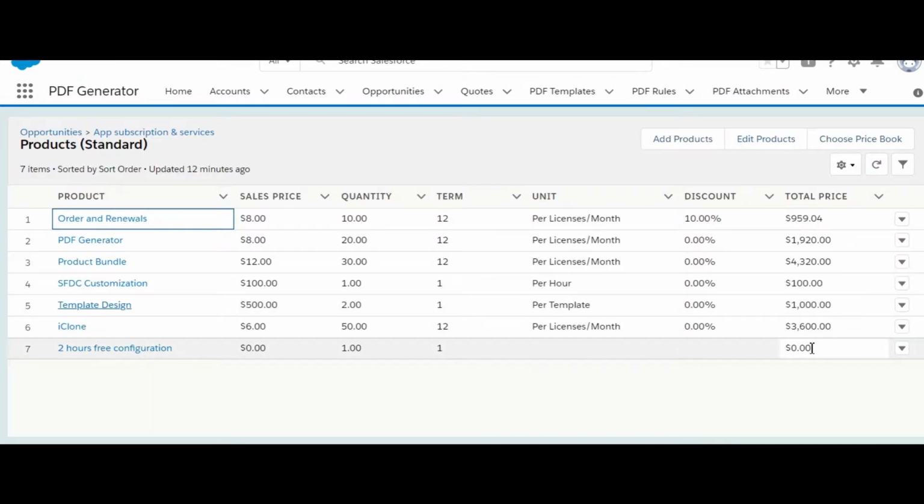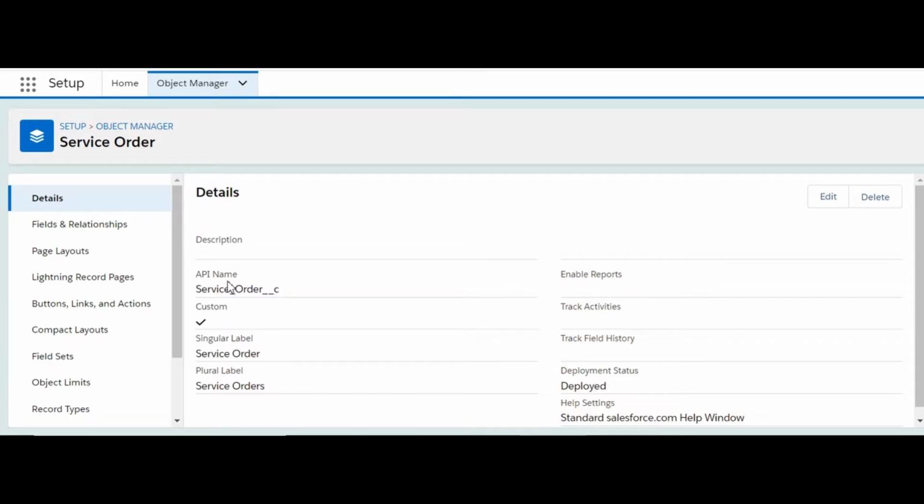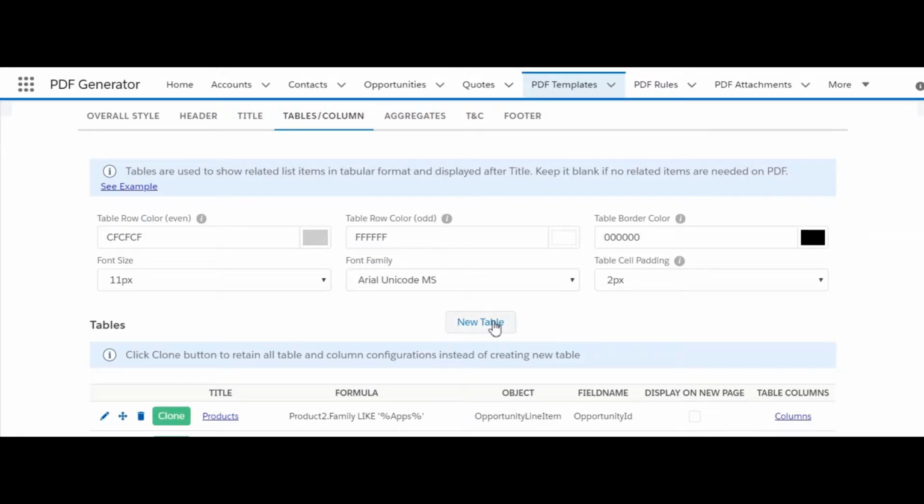Please note, this line item is not shown in the second table because total price is greater than 0, which is the second condition in the formula for this table. Let's discuss the third table, which needs to show service order related list items. It's a custom object with this API name. This is the lookup field on this object for opportunity. Let's create a new table.